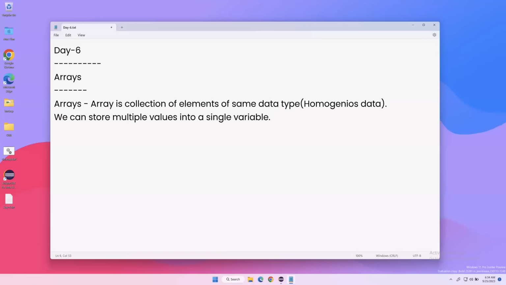Array is a collection of... guys, can you see my screen, everyone? Can you see my screen?